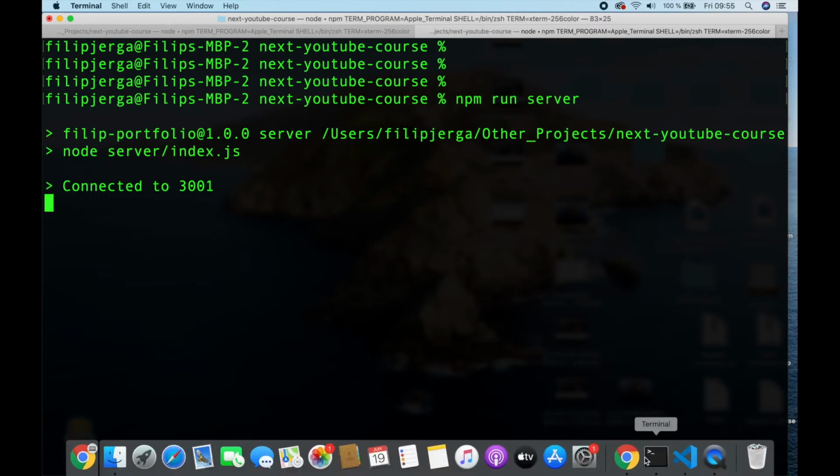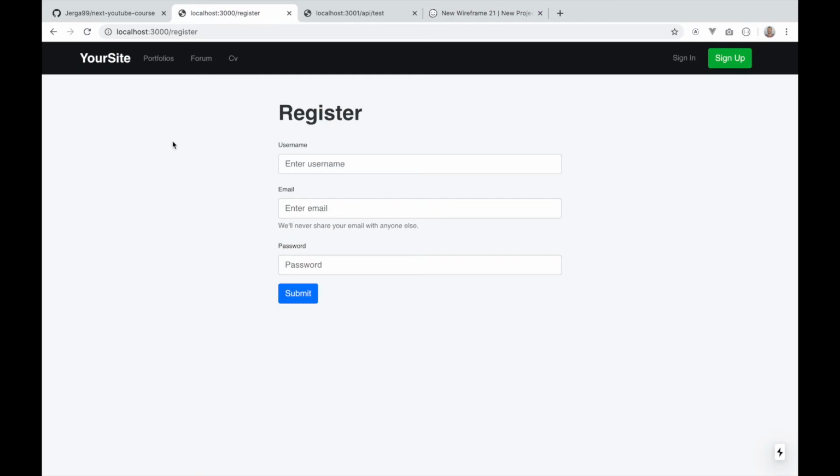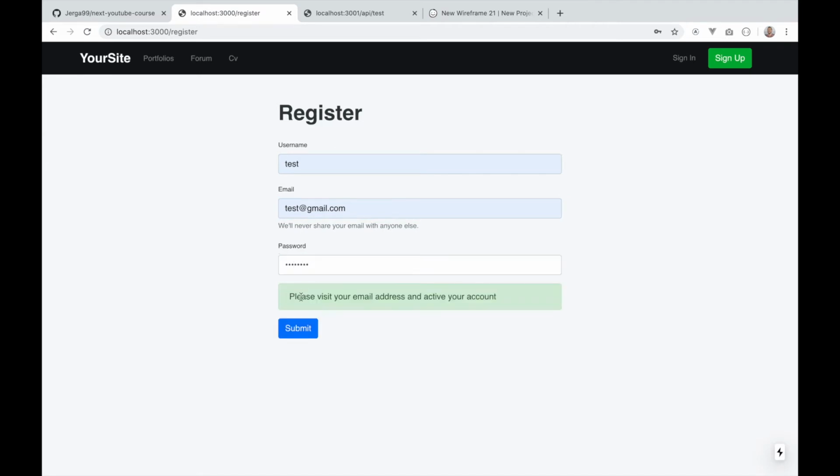Let's go back to our browsers. Let's go to register here. Let's refresh this page, and let's write here test, email test@gmail.com, password test. Let's submit. Please visit your email address. Let's submit again. You should see here user is already registered. Let's register a user with a different email. So let's say test2@gmail.com and password test2. Let's submit, and user has been registered.